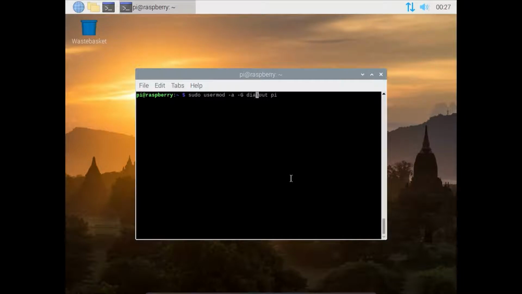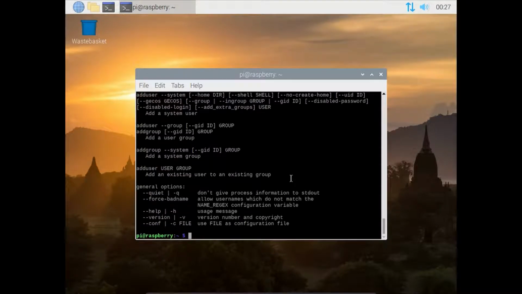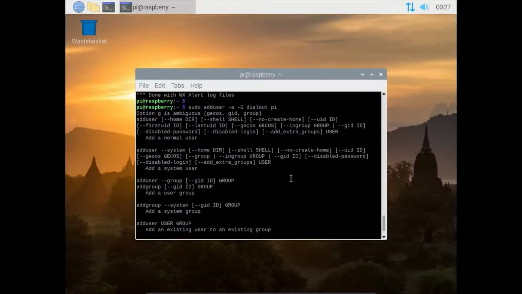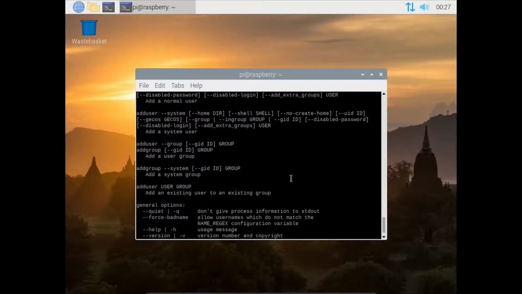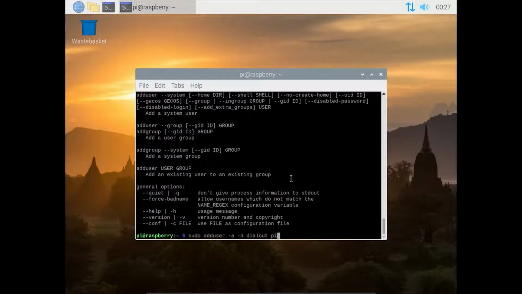Excuse me, not usermod. Let's add user. Let's try that. Add user. So we're adding to a group called Dial Out, and our name is Pi. So we've got an error here. So it's the group that goes last. Right. So let's switch this around. Pi is our username, and Dial Out is the group. Let's try that.